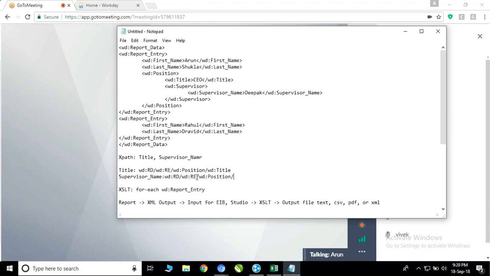So in our case, let's say the supervisor ID or supervisor name. We'll again start with report data, then we'll go to report entry, then position. We will not consider first name and last name because these tags are already closed. You don't need to worry about the tags which have closed before that particular position. You only need to worry about the tags which are open. So in our case, the report data tag is open, report entry tag is open, position tag is open. Again, we'll skip title because the title is closed. Then the supervisor tag is open, so we'll write the supervisor tag.